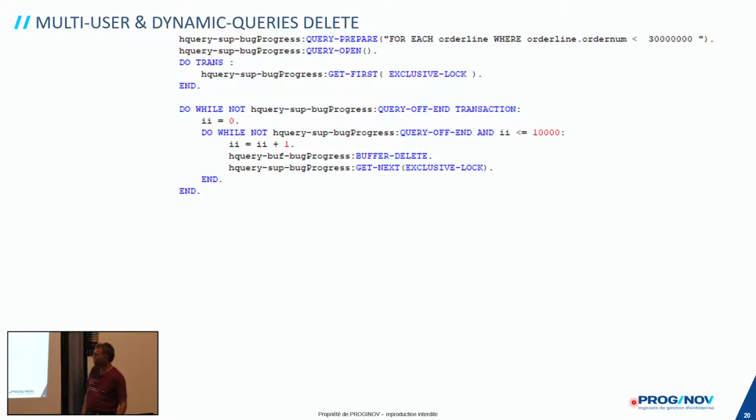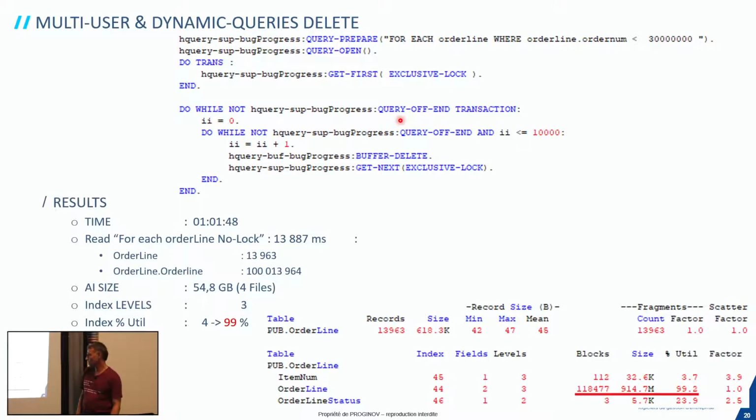There is a second way, which is to use dynamic queries. With dynamic queries, we always read the data in the same way. So we can do loops on our transaction. When I'm deleting 10,000 records there, I'm leaving this, but I do not reopen my query. So I'm starting at the point where I stopped the transaction before. So no need to reopen it. Do not read the placeholder. But the time to do this deletion on 100 million records is 1 hour.